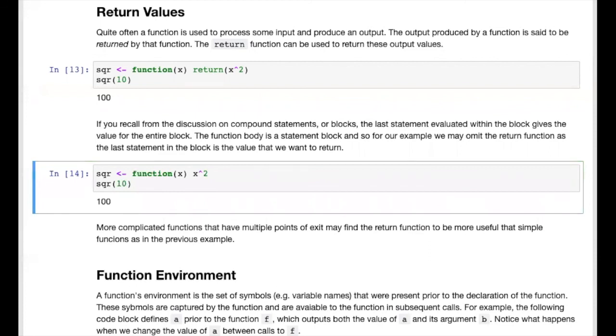So for simple functions, you may wish to use this, but if your function is more complex, and especially if it has multiple possible return points, then it's better to explicitly use the return statement.